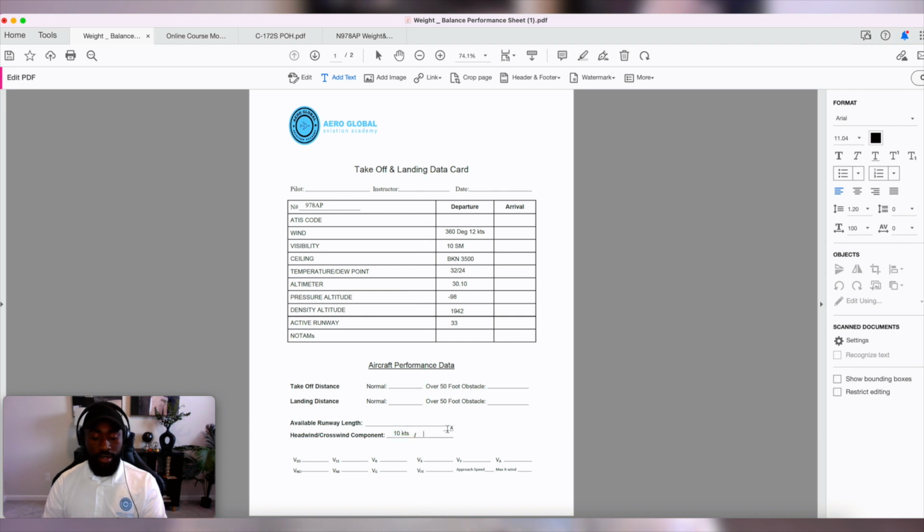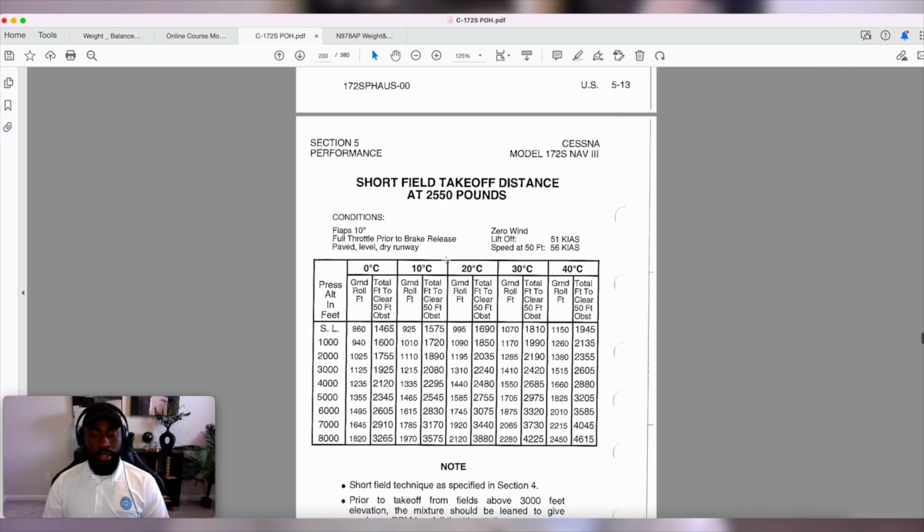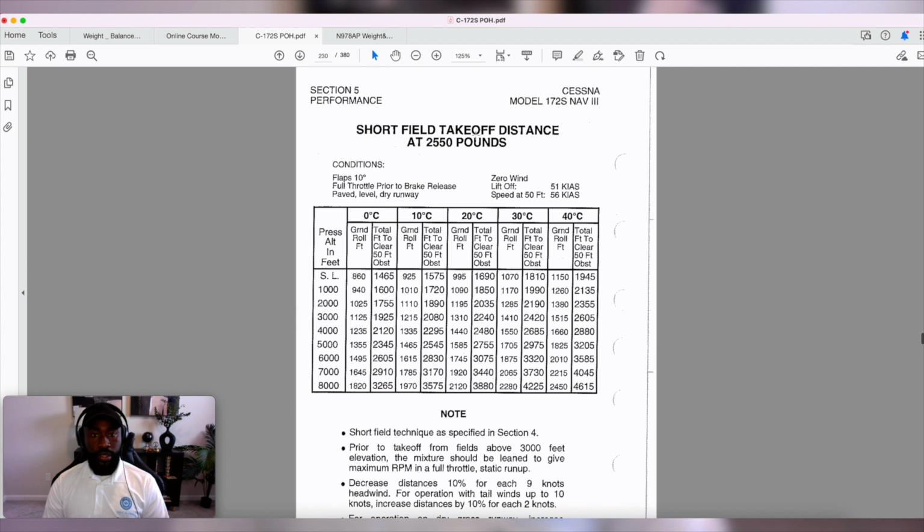And 5 knots crosswind. So that's how you determine your wind components. So once I have my wind component, I can come back and continue my takeoff distance calculation. So coming back here to the POH, go back to my takeoff distance.